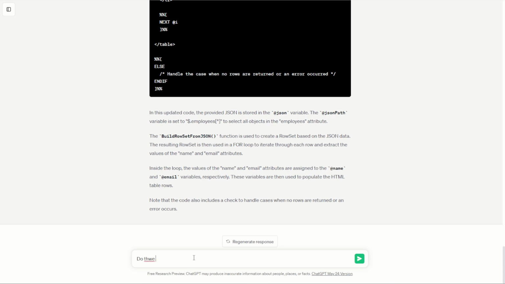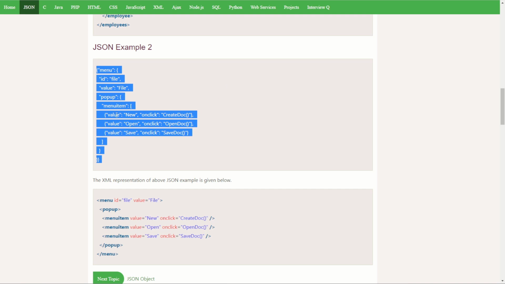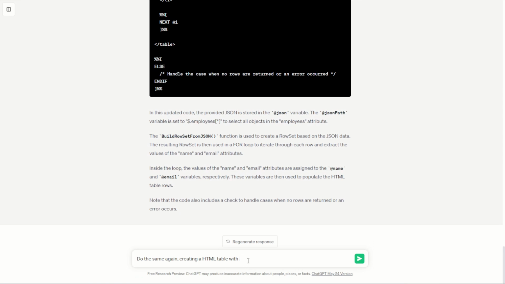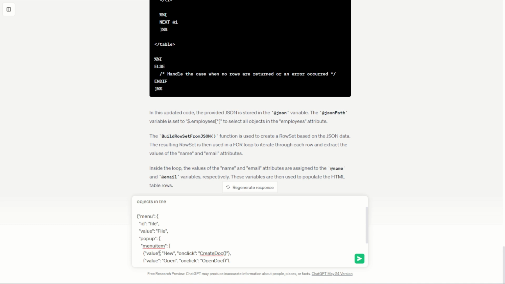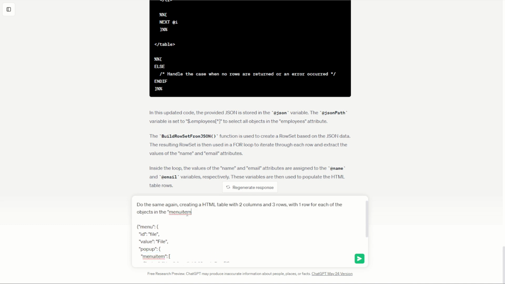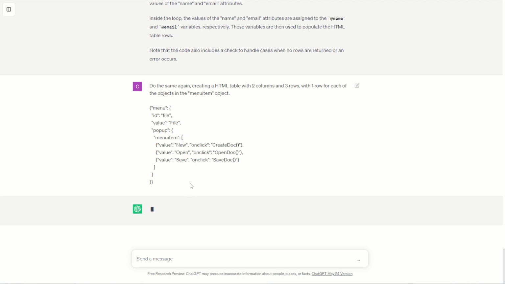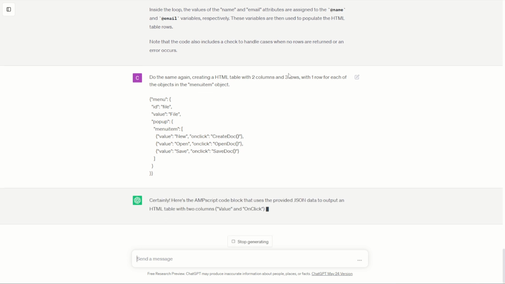So let's say, do the same again, creating a HTML table with, and how many columns and rows do you want this time? We're gonna have the value and the on click. So it's gonna be two columns and three rows. Table with two columns and three rows with one row for each of the objects in the, I paste my JSON payload. What is it? The menu item object. In the menu item object. All right, let's try that. So we'll try again with a new JSON payload, this time trying to use the menu item, two columns, and three rows.